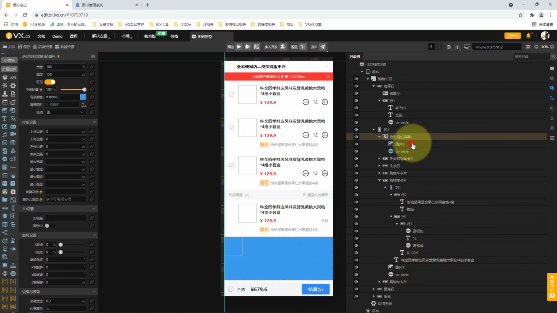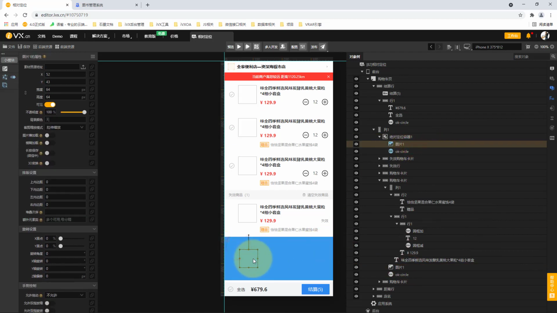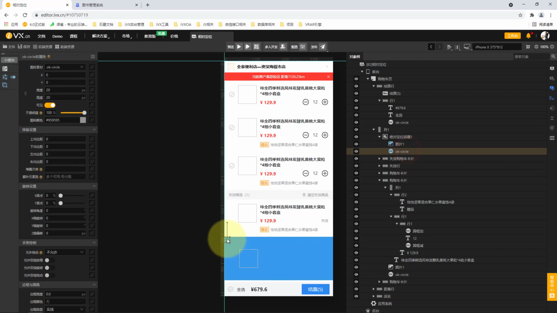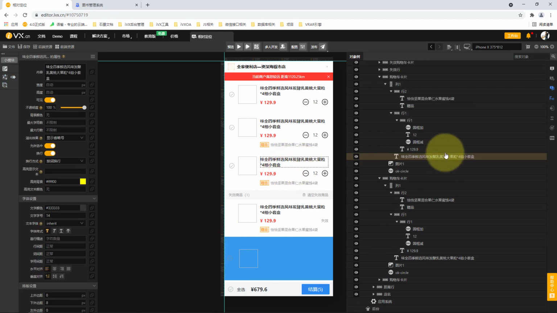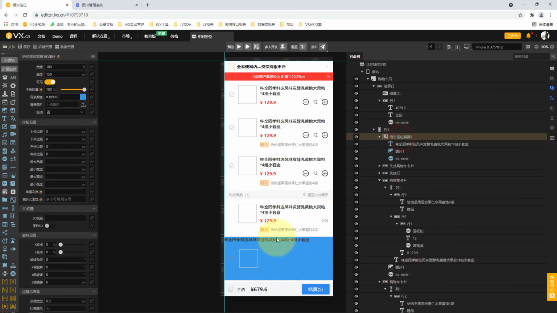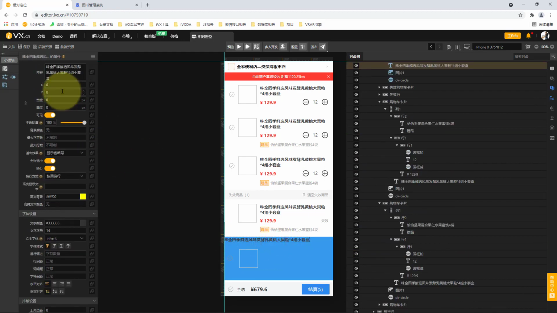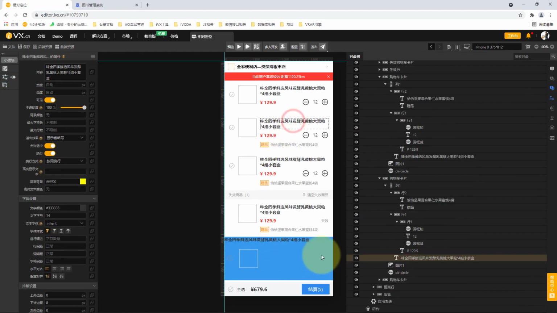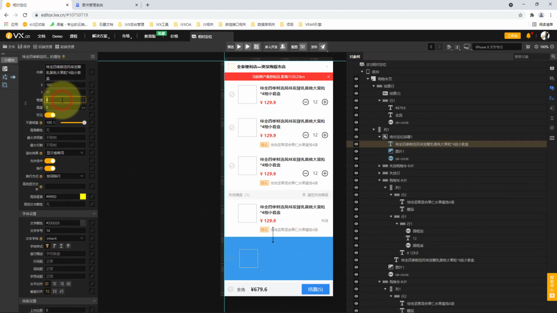This should be very familiar to everyone. First of all, we can pull out such a container with absolute positioning, and then we can copy a part of the widget in it. We can see such a picture, and we can put it in such a position. For such a check mark, we can put it in such a position. Then, for the same text, we also make a series of copies.